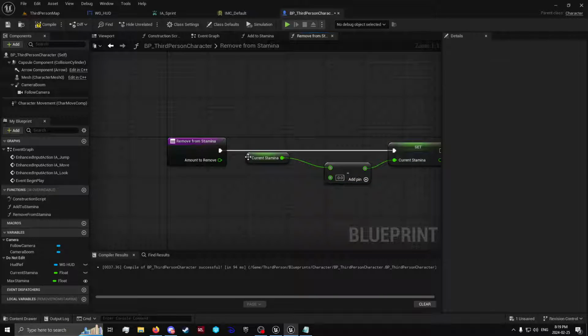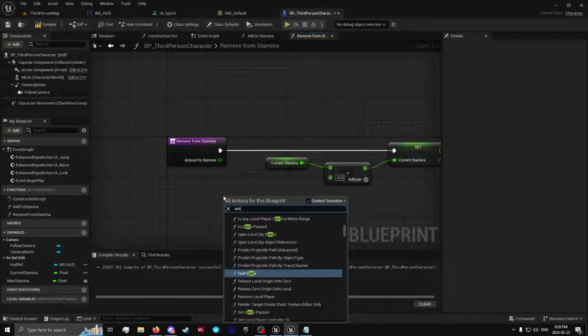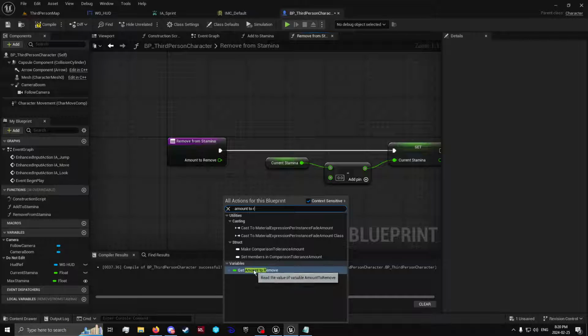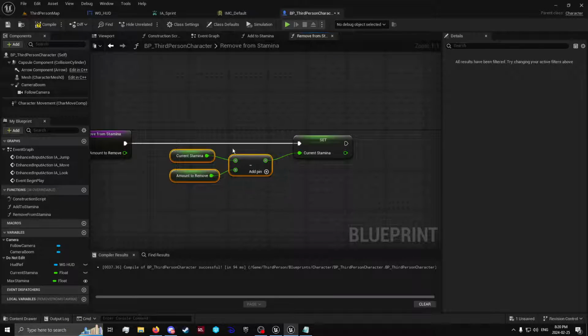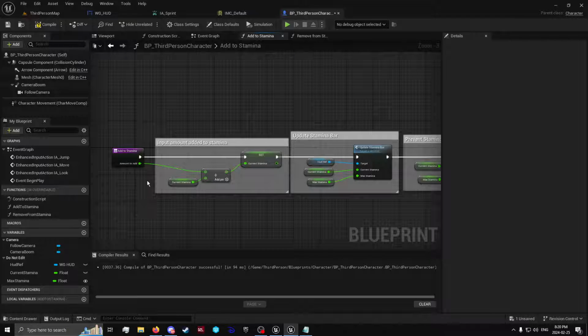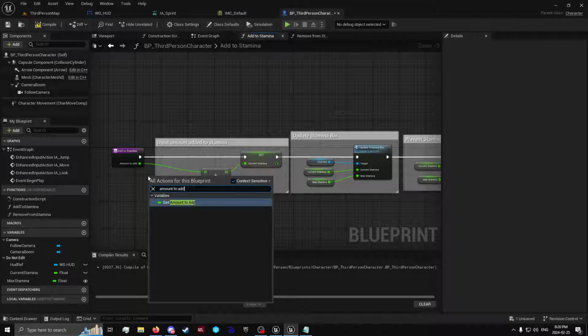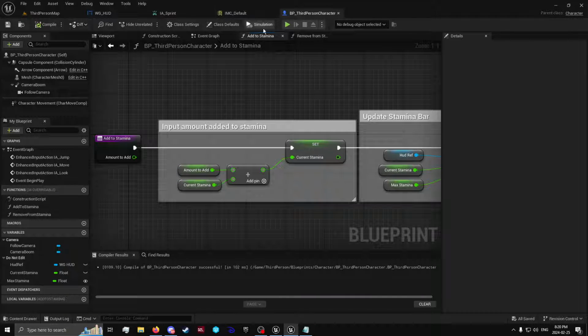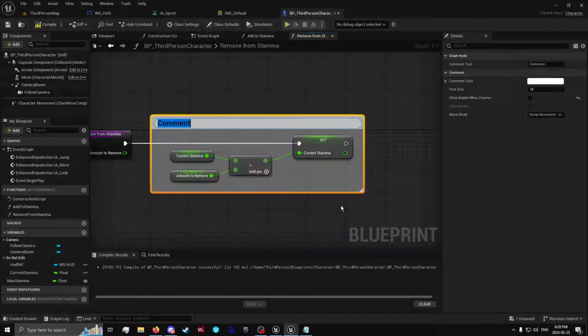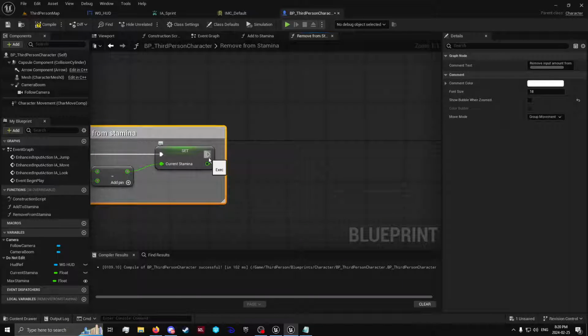And another useful thing for functions, say you have some inputs and you don't want to have lots of strings connecting everywhere, you can go amount to remove, and it gets this variable right here, and it reads from here. So any input value here will get sent here. Makes it a little bit easier and cleaner. You can also do the same thing in here too if you really wanted to. Amount to add. Just makes it a little bit cleaner. Now we'll remove the input amount from stamina.